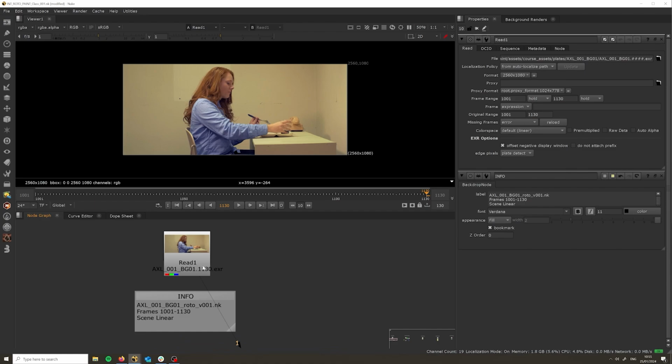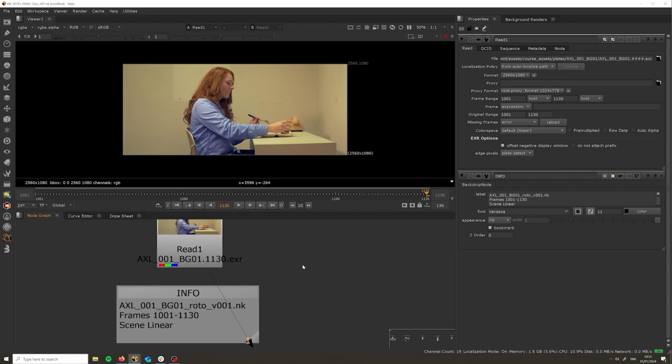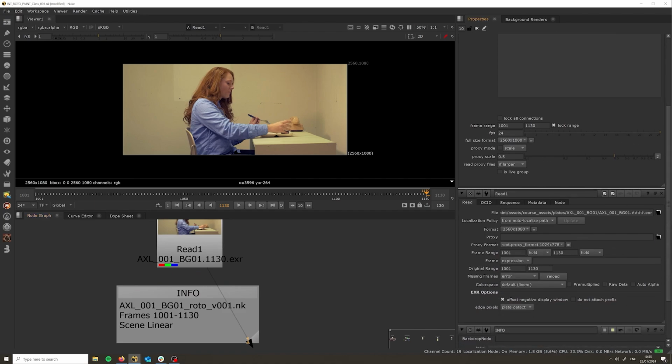So what we're going to do, once we know this information, as I've written here, I'm going to press the S key to open up the project settings. And then I'm going to go into here to the frame range and make sure this information matches the information of the read node and plate that we've just brought in. So 1001 to 1130. I'm then going to hit lock range. Frame rate doesn't really matter so much in this case because we're going to be using image sequences and rendering image sequences out.